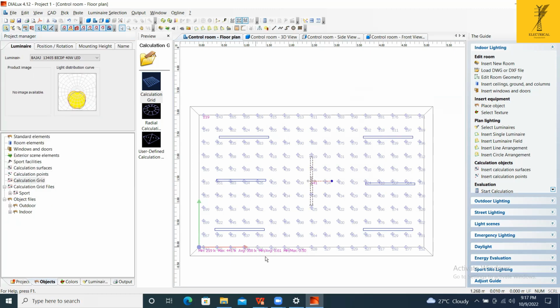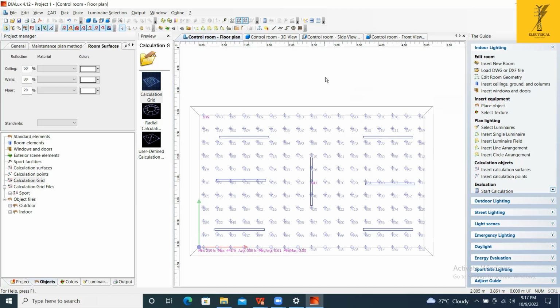So now you can see the average lux is 358 and minimum by average is also greater than 0.6. So I can conclude that my design for this one is finalized. To maintain 350 lux and minimum by average of 0.6, I required 3367 luminaires inside this room.